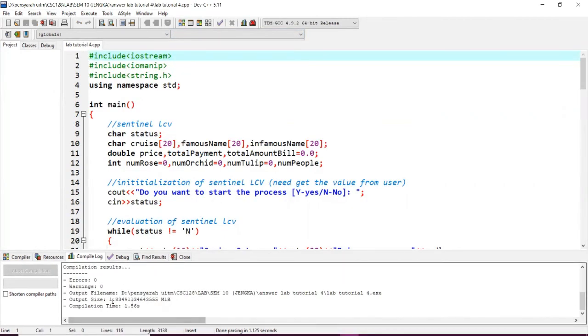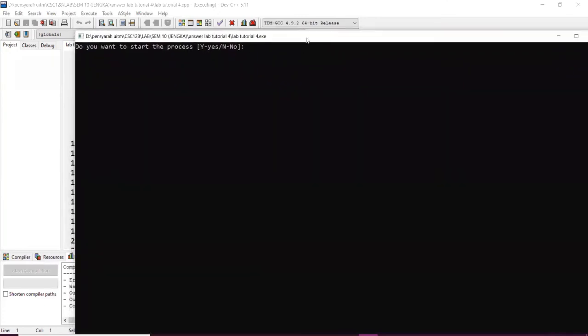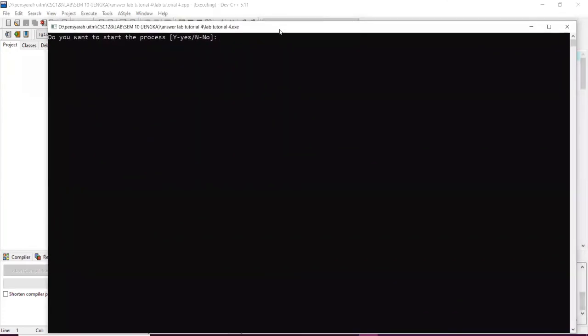Okay, so kita try compile balik. Okay, no error happen. So run. Okay, so do you want to start the process? So I want, sebab ada customer datang dekat saya punya kedai. So I put yes. So nampak tak? Dia keluarkan menu. So menu ni very important lah bila dalam projek nanti, sebab kalau kita fikir logik pun, awak rasa cashier tu ingat ke semua menu yang ada kan? Okay, so you kena ada menu dalam your punya projek nanti.